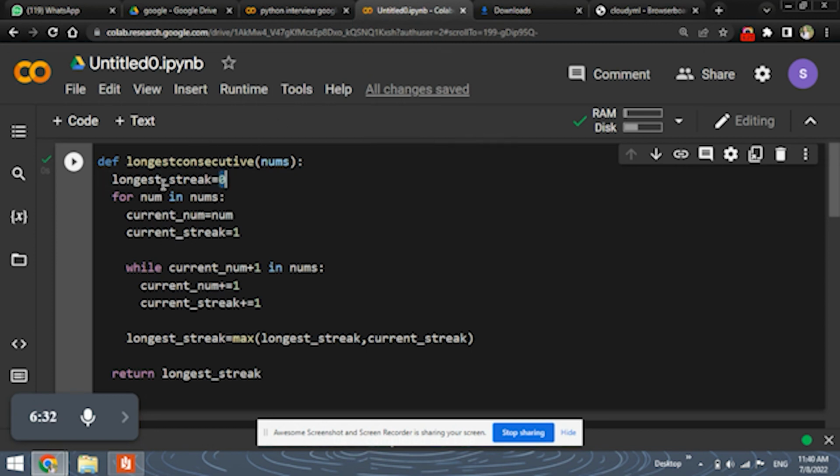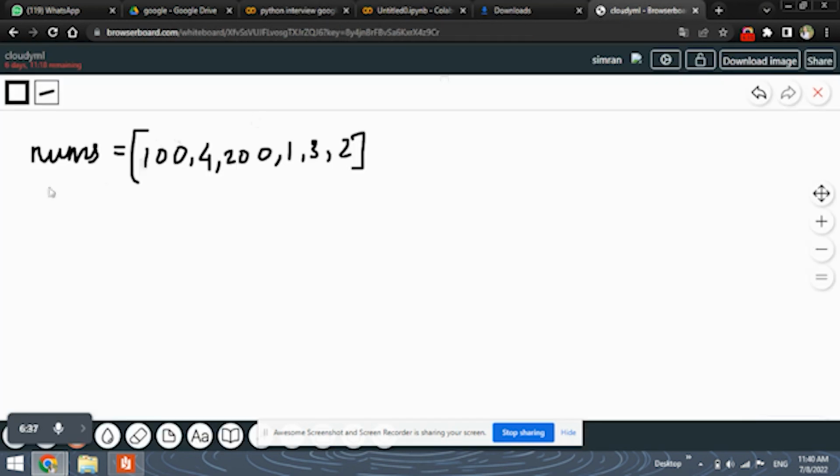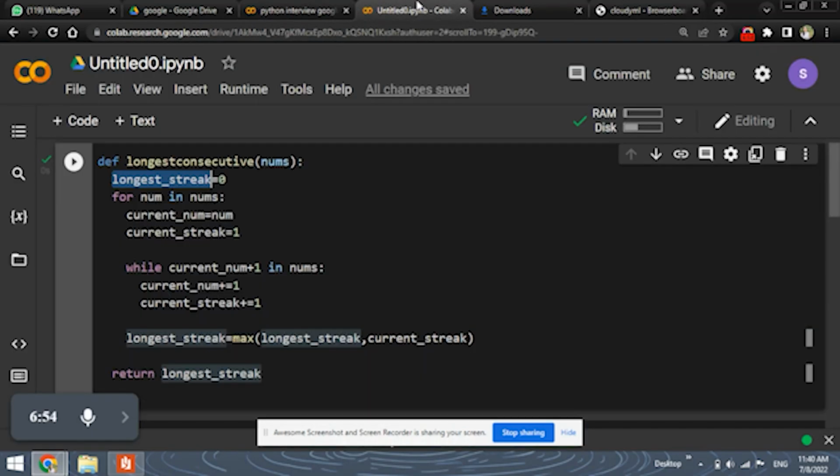So first, when the function begins, we define the longest streak as 0. Let's use some different keywords. For longest streak, we will use L underscore S so that it will be easy for us. So L underscore S is equal to 0. First, we will be setting the longest streak to 0, correct?